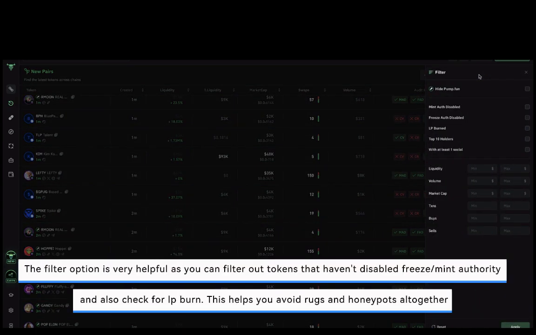The filter option is very helpful, as you can filter out tokens that haven't disabled freeze, mint authority, and also check for LP burn. This helps you avoid rugs and honeypots altogether.